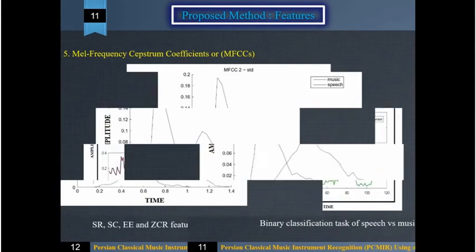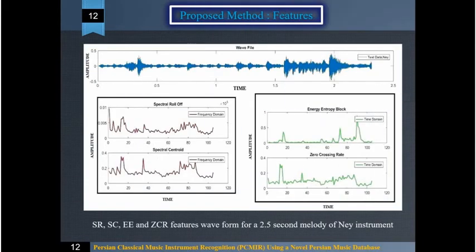This figure represents spectral roll-off, spectral centroid, energy entropy and zero crossing rate features in a waveform of a 2.5 second melody of the Ney instrument. The melody waveform is shown at the top, and the bottom left box and right box show its relative features in the waveform.